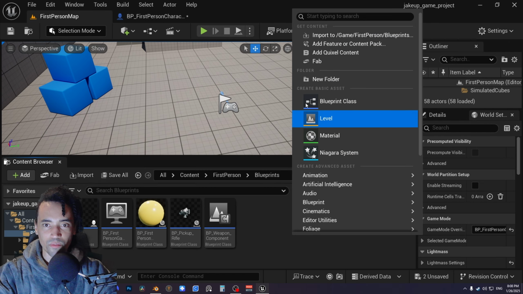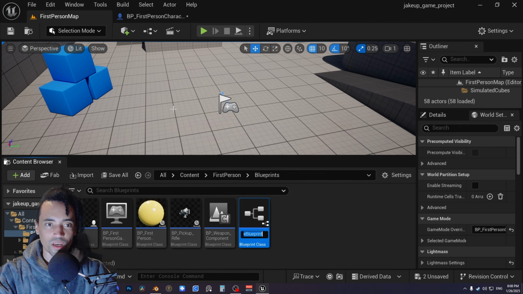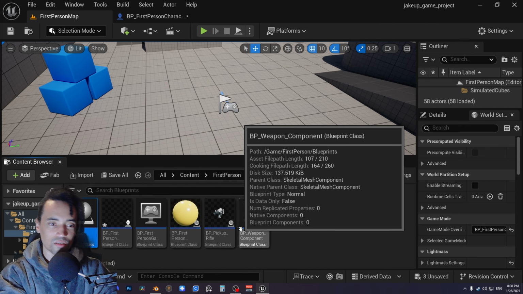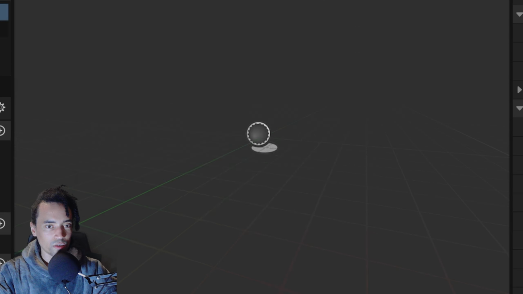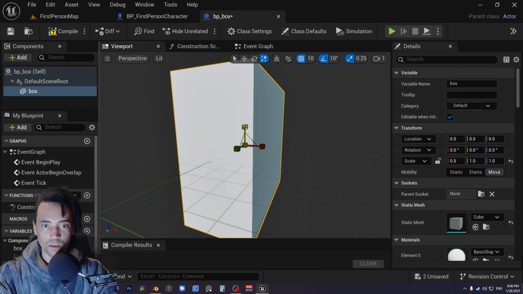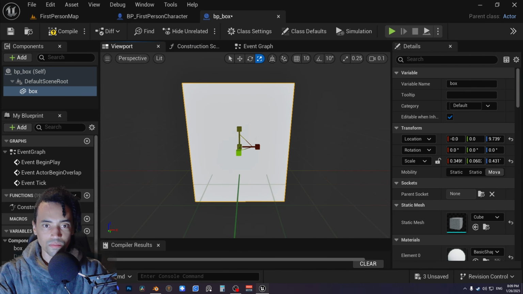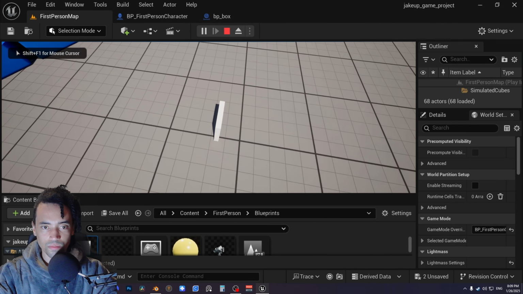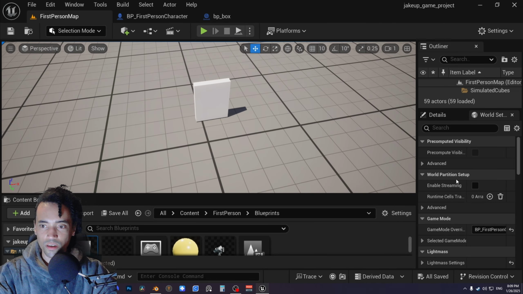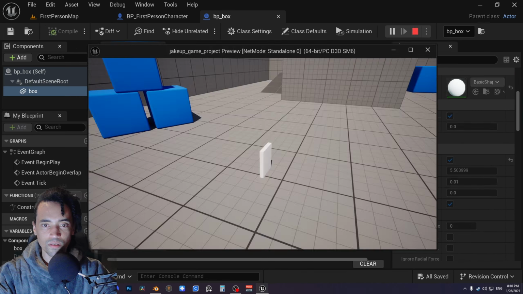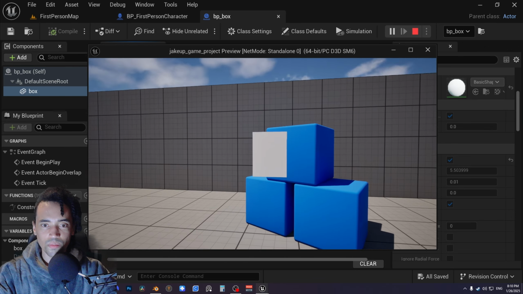Let me just make a basic blueprint, make it an actor, BP box. I'm gonna add a cube. Hello, Mario. Make it smaller. Okay, this will be our box. Oh, that's kind of small. Play. Okay, so that's our box. Be able to pick it up. Yeah, simulate physics. There we go. Okay, so now I have a box I can pick up.